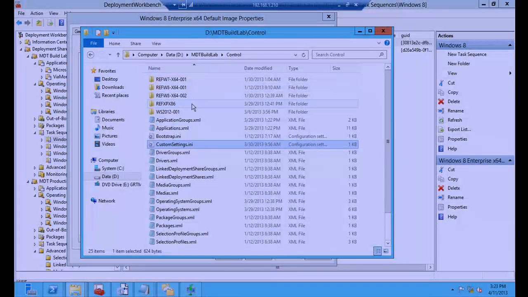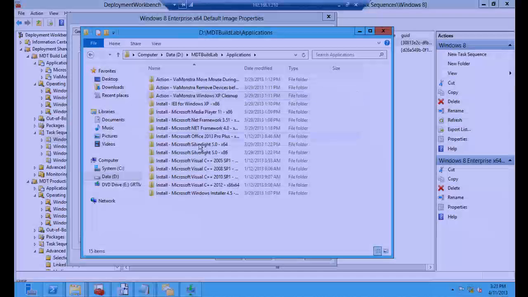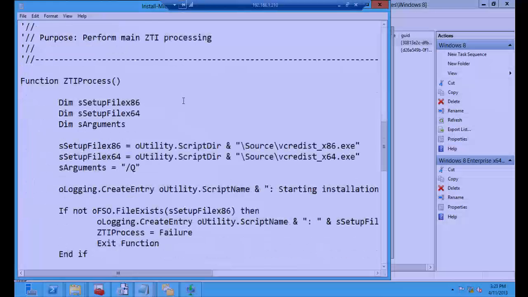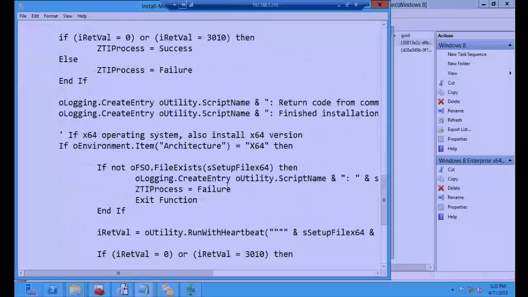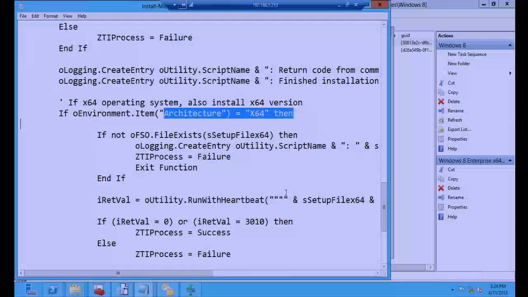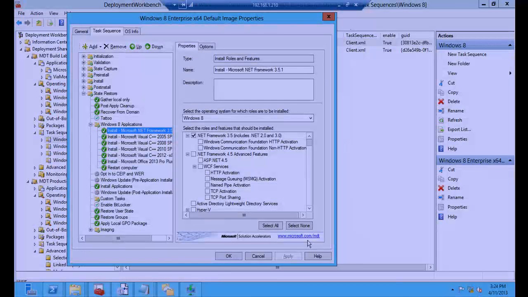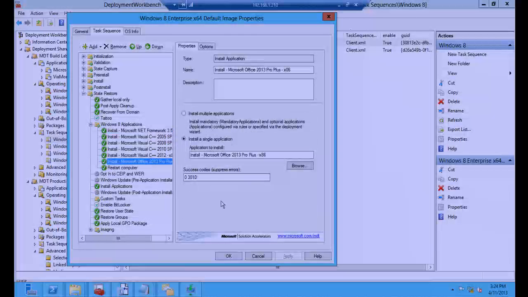So go to Applications, go to the C++ runtime 2012. I have a wrapper for it that will normally just install the 32-bit version, but if it detects the 64-bit architecture, it will also install the 64-bit one, because you may need both. So by using wrappers, you can actually reduce complexity in the application deployments. Or I can simply add them with the command line switches directly as an application. And this is where I add in Office, and this is where I restart the computer, etc.